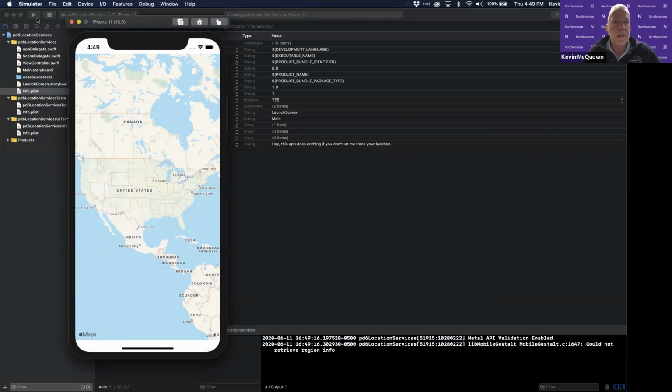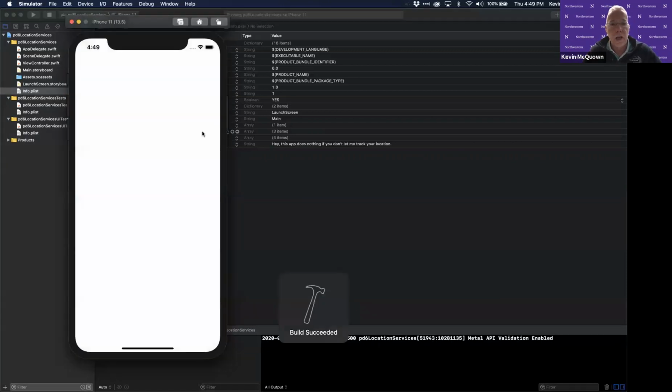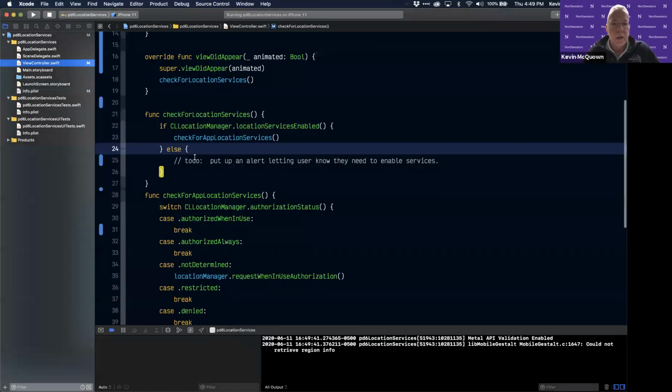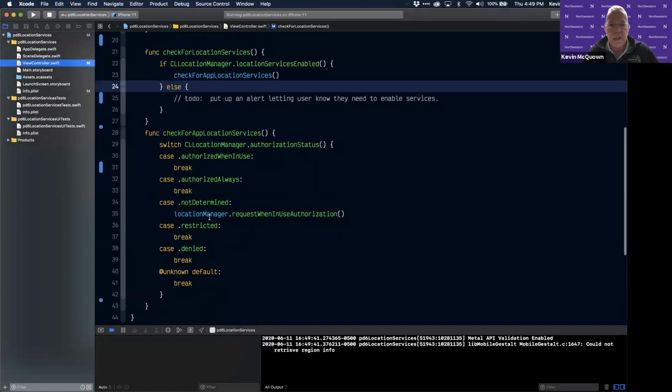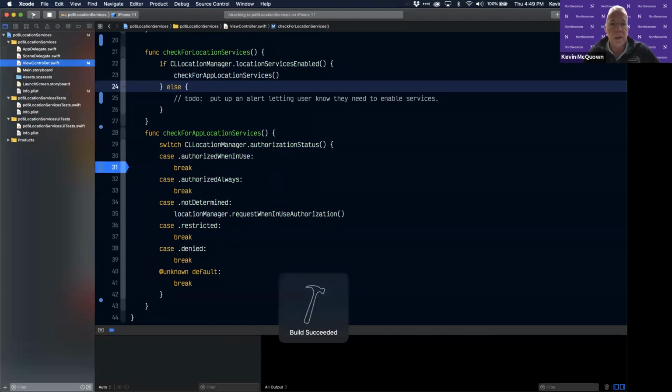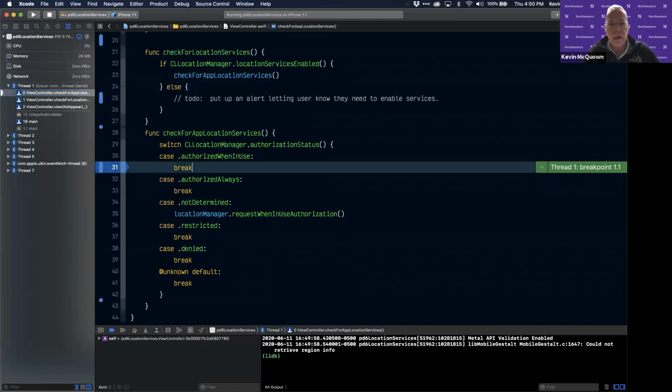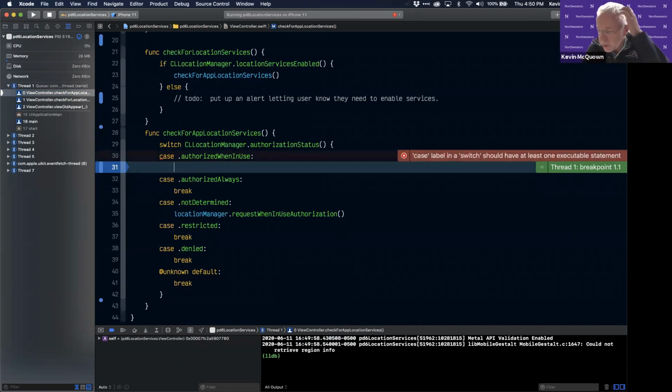So now when I run this again, nothing should pop up. And that's because if I go back to the code, the not determined case is not getting hit. What is getting hit is authorized when in use. And in fact, I could probably prove that by hitting a breakpoint here, running it. And sure enough, we just did a break on authorized when in use. So this is the happy path here. This is where we wanted to get to start doing things when things are authorized.